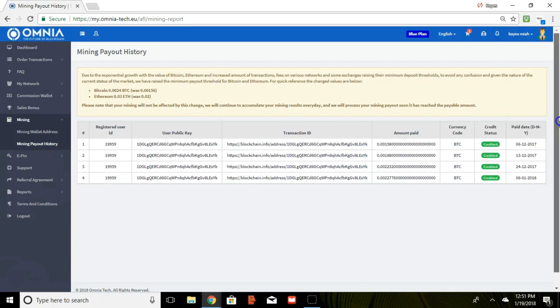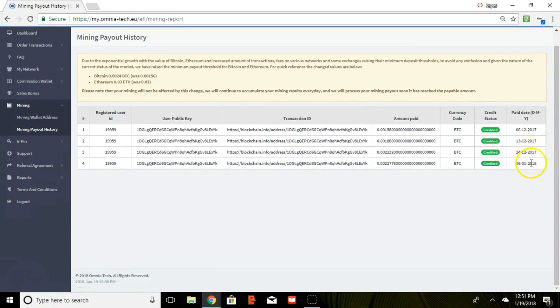Now, these dates might not match the date you actually received the payment on your Bitcoin wallet. The reason is, as most of you know, right now as we speak, there are certain delays. So even though they might have released the payment here on the 6th of January, the payment might come a day later, 2 days later, or 3 days later, depending on how busy the network is. So that's something that you need to keep in mind.